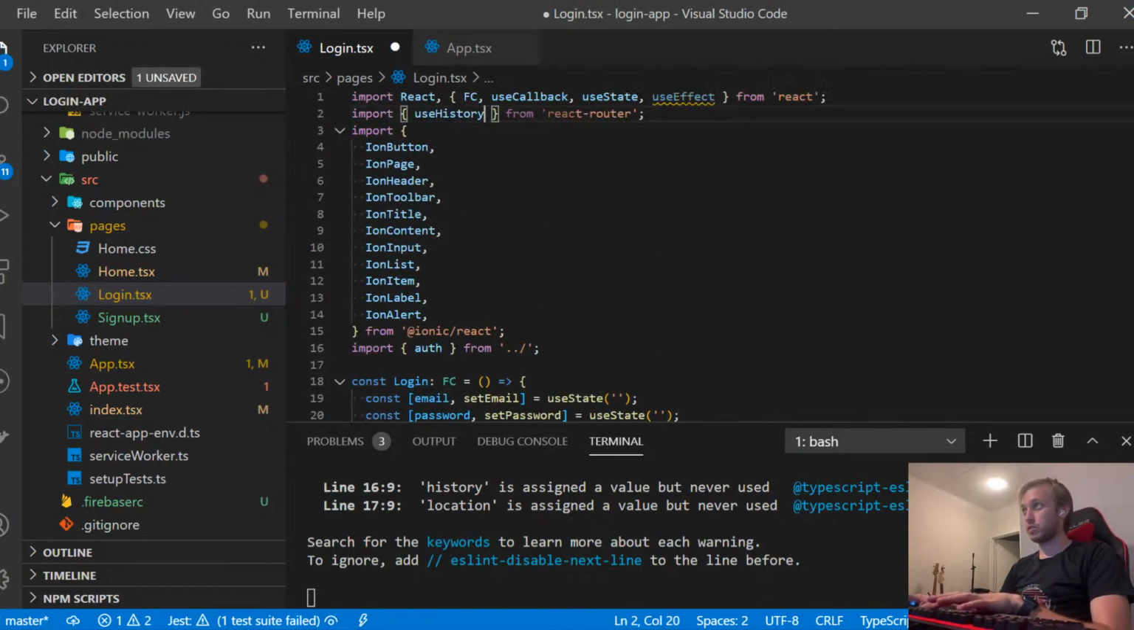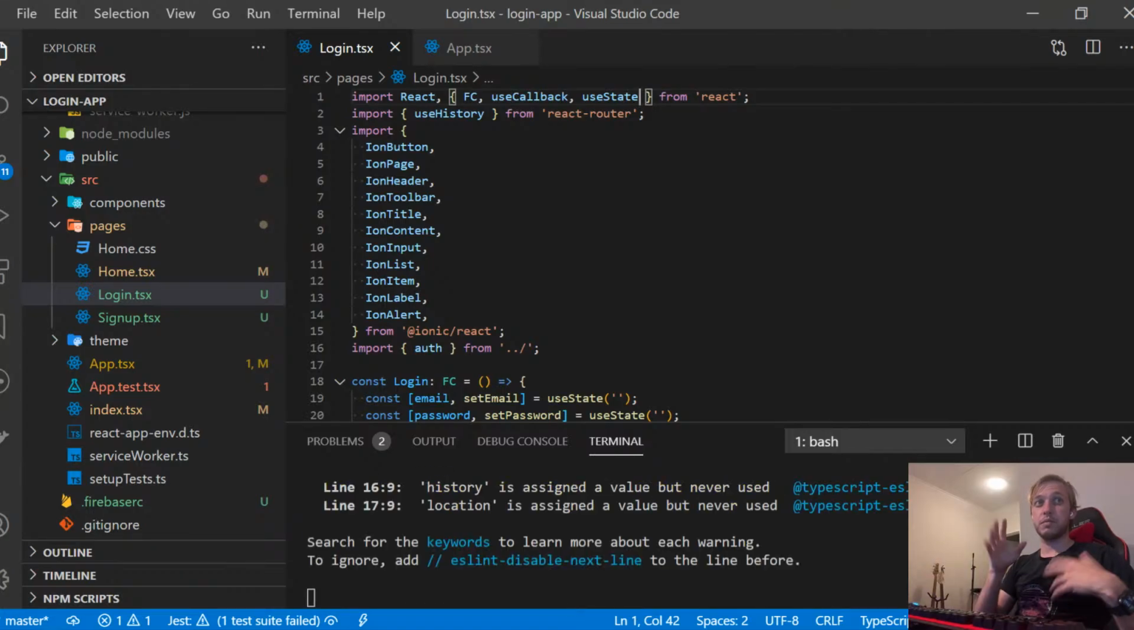Don't need this or this or this, because we don't need the effect anymore, because the moment the user changes, it will re-render the whole thing.